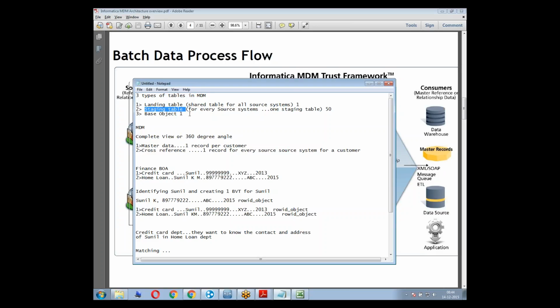In the staging table, you will see that for every source system, you are going to have one staging table. So that is the place where data is differentiated source wise. Just try to understand these concepts theoretically. If you cannot understand, no need to worry, because this is the architecture class where we are trying to cover all the things on a high level basis. We'll be covering all of these details later when we jump to the respective classes. When we jump to the landing table class, there you'll understand this concept completely.